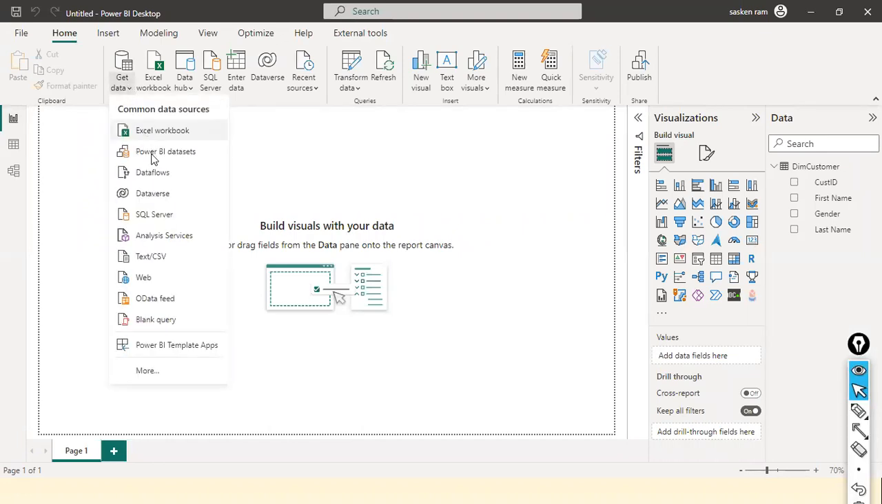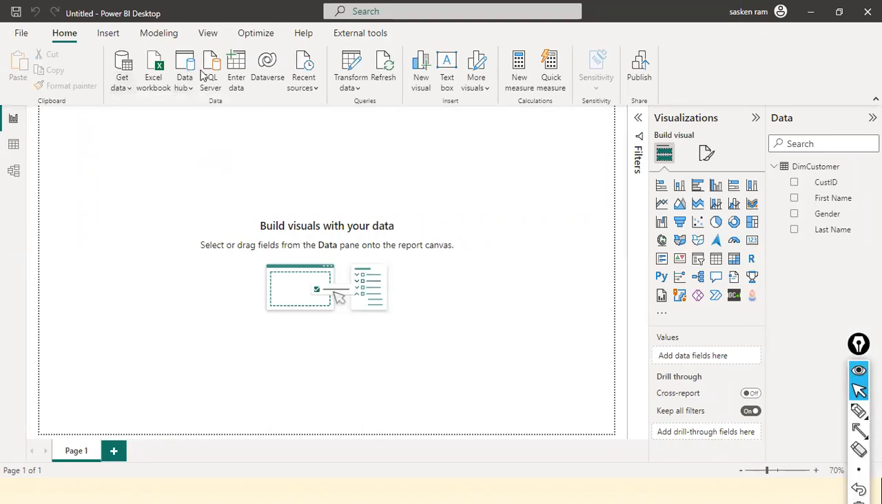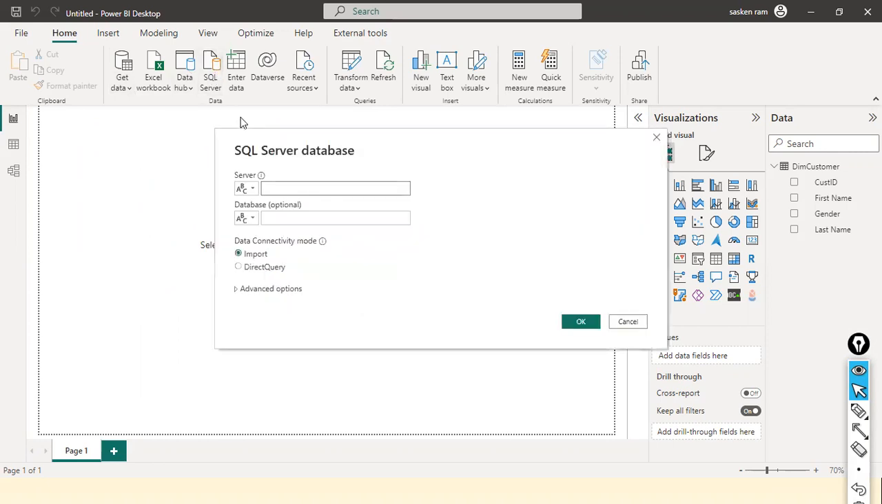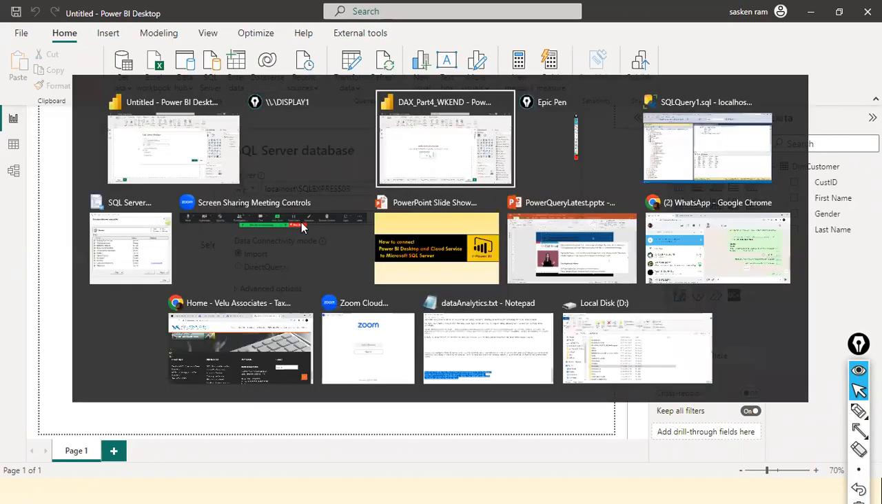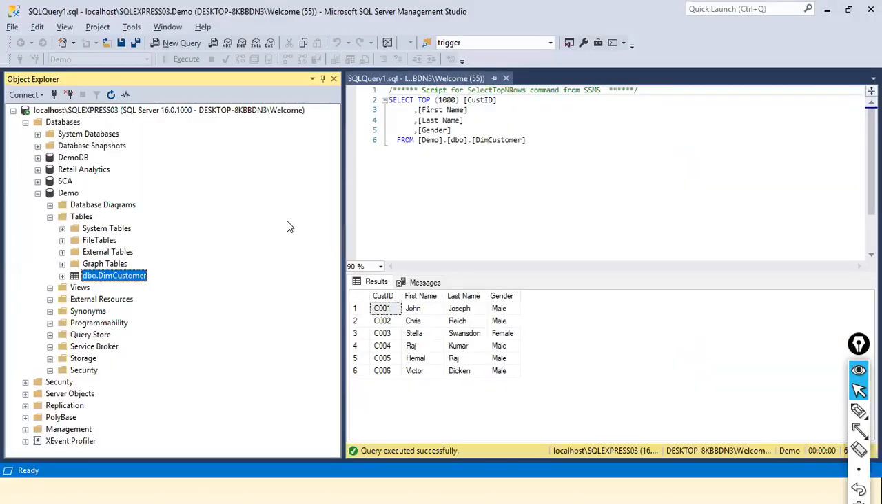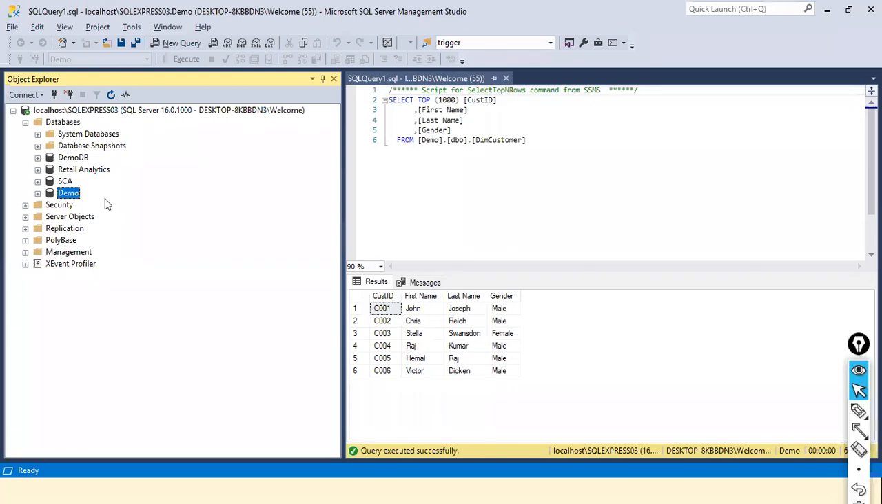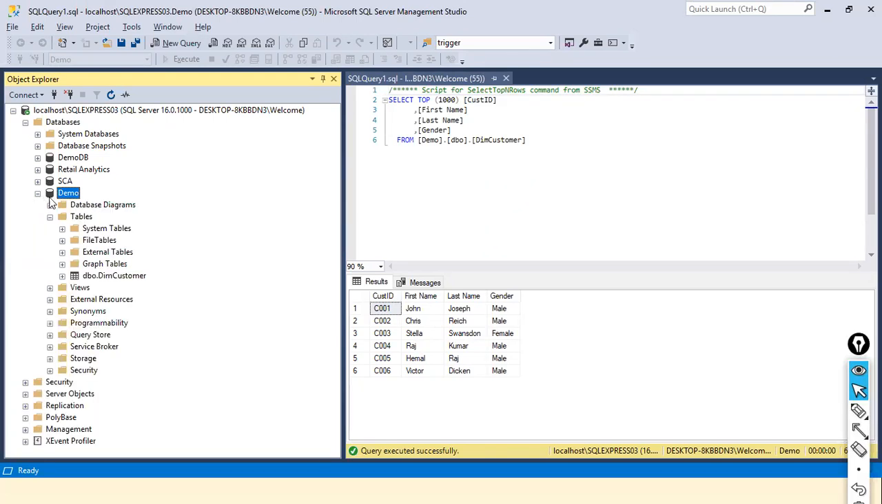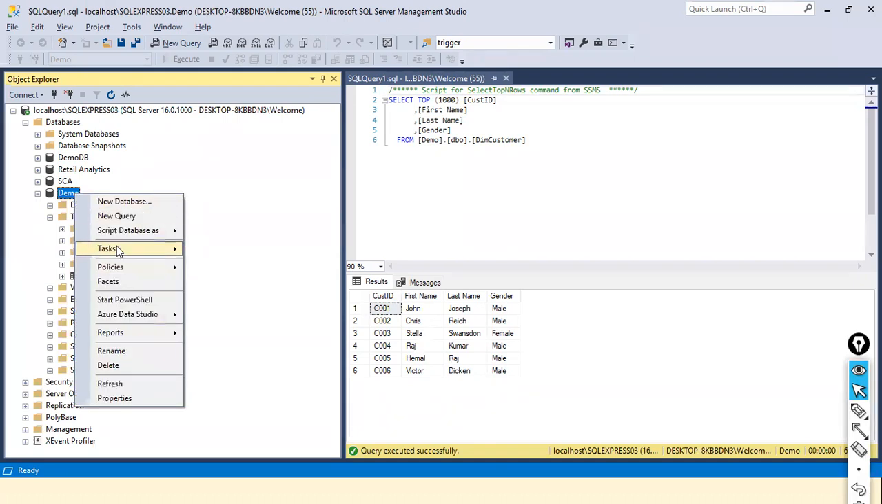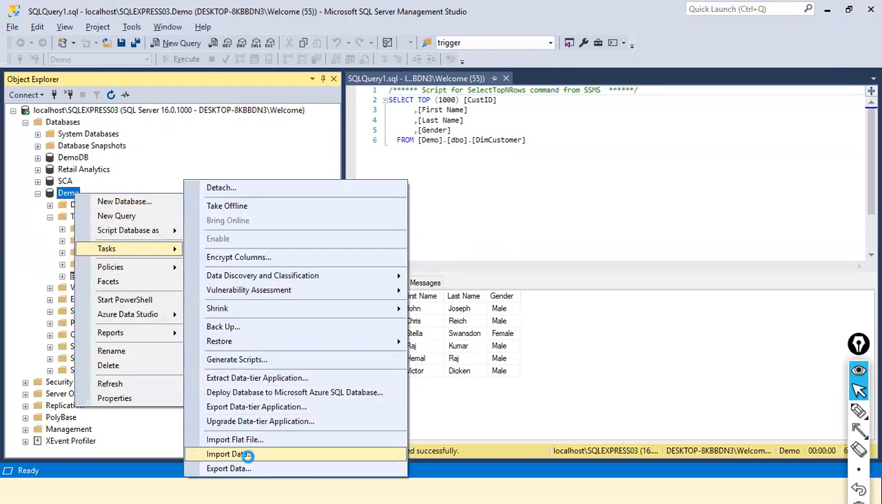Next, the same thing. I'm going to connect to the SQL Server once again. This time, I'm going to use the sales fact table. The sales fact table is not there here. What I am going to do is the same process. Again, I don't want to repeat it in the interest of time. Okay, I will repeat it. Keep the cursor on the database, right click on it, Tasks, and Import Data.